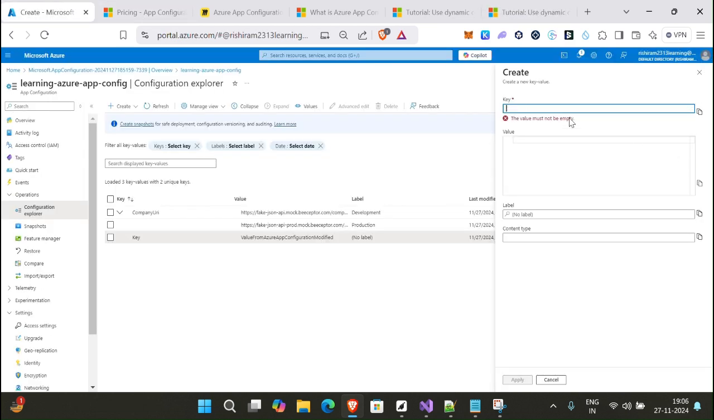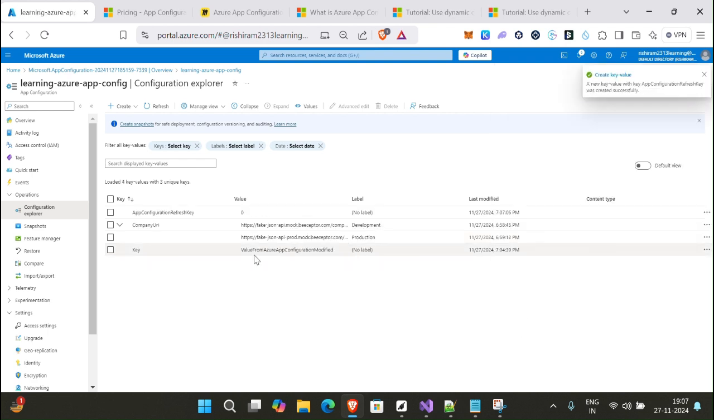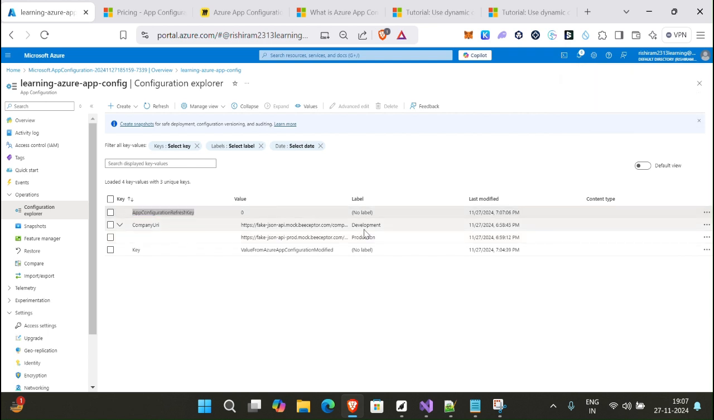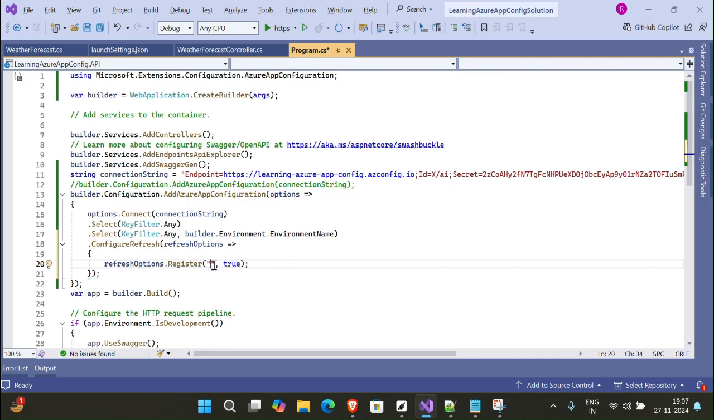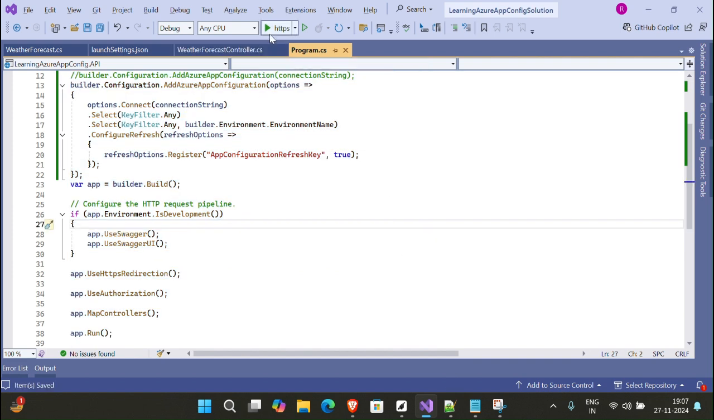I'm going to use the app configuration refresh key. I'm setting a zero value here and click OK. Okay, it's done right now. Now I will copy this key, come here, and paste it here.